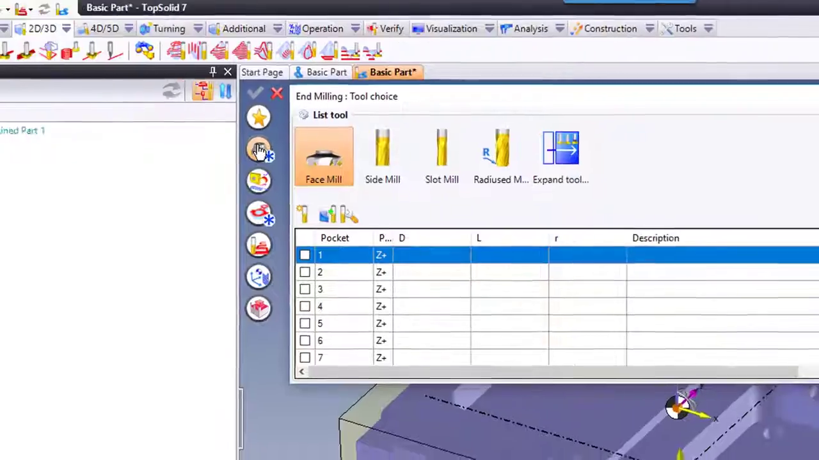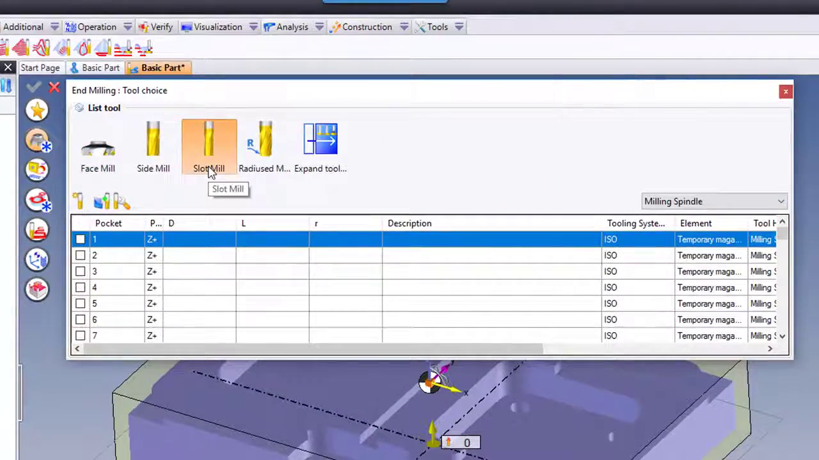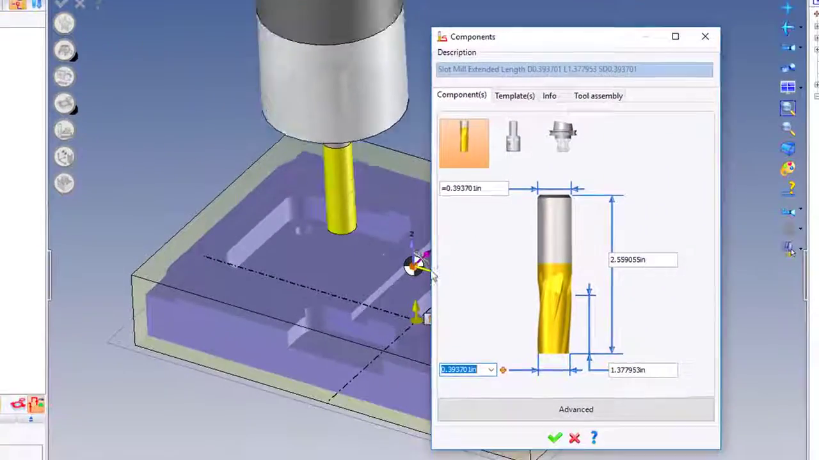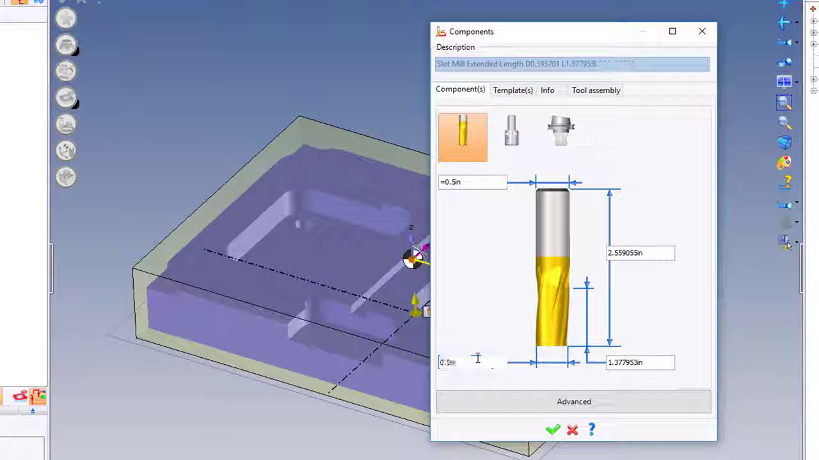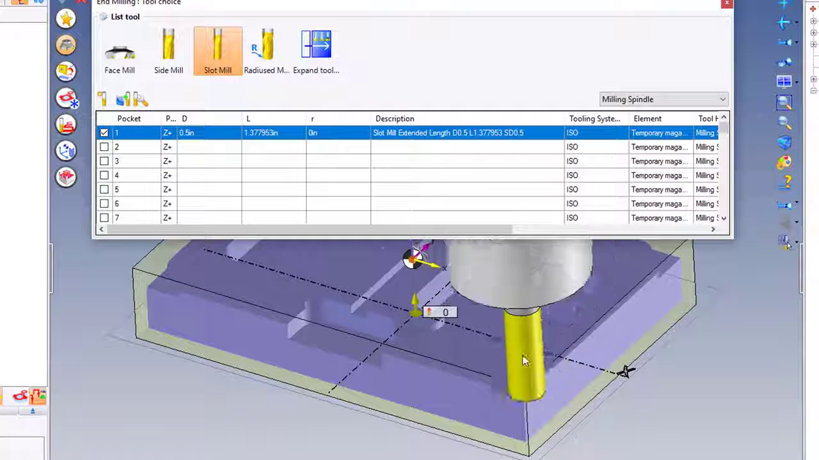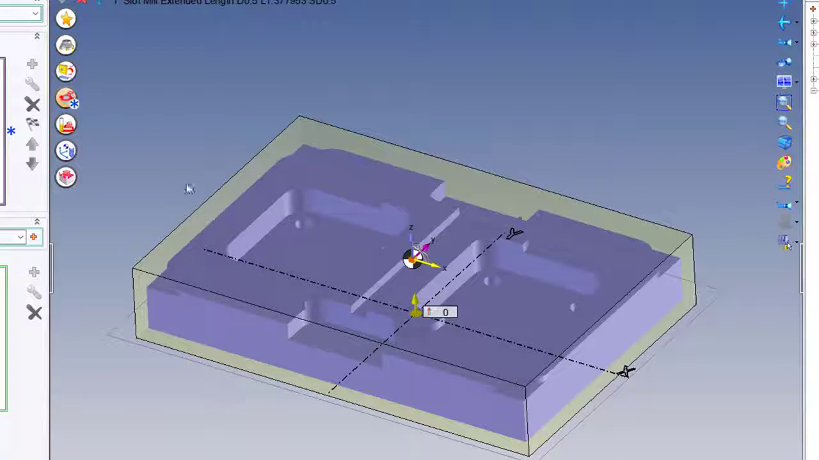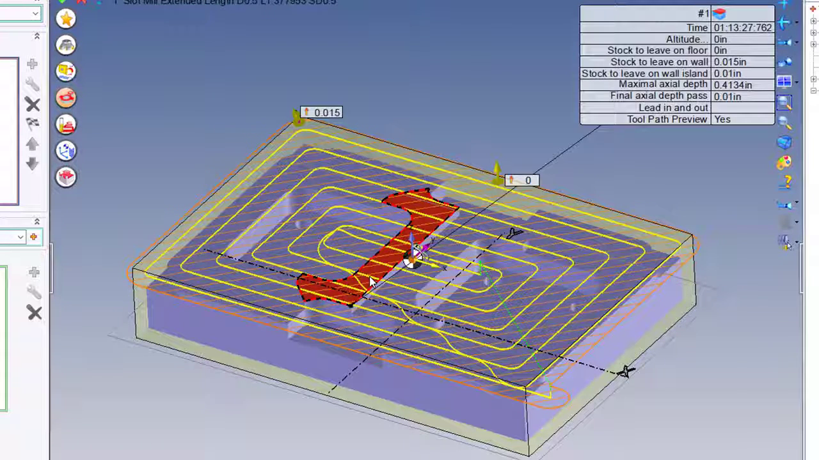I'm going to go here and pick a tool. I'm going to double click on slot mill because I want to make a new end mill. I'm going to say here, I just want a 1/2 inch end mill. I'm going to leave all the rest of these values by default right now and hit the green check mark. Now that I have my tool, I can go to my geometry and select the face to machine. And like that, I now have a toolpath.